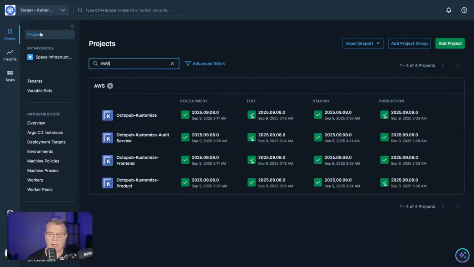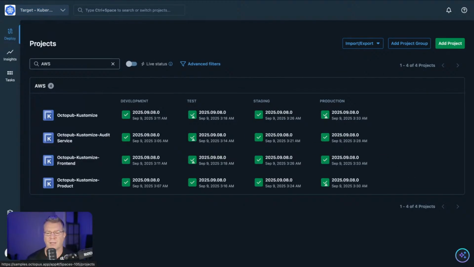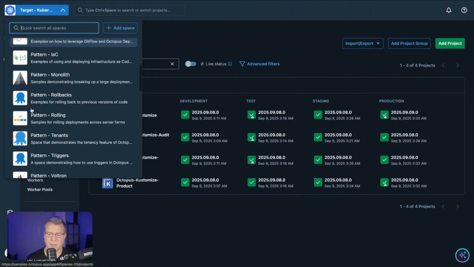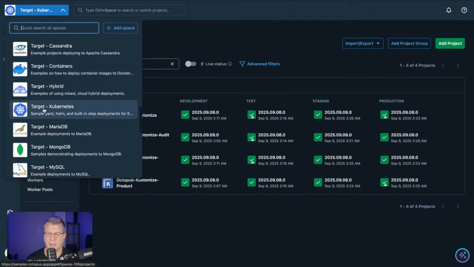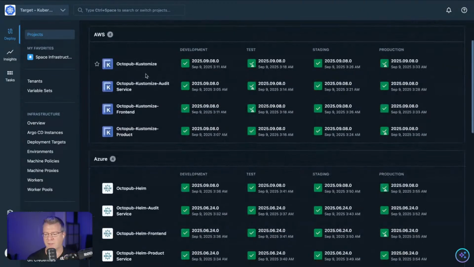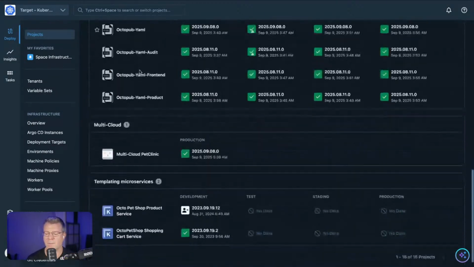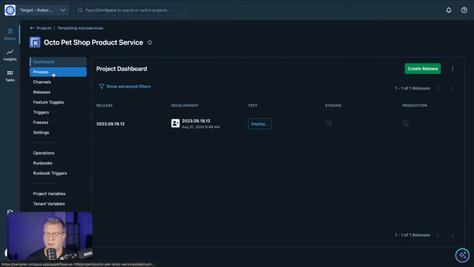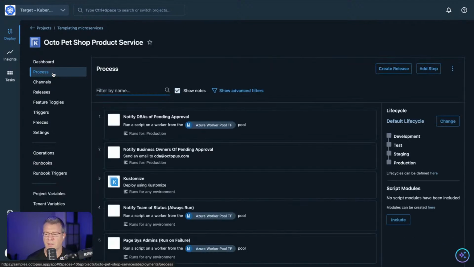It really depends on how you're defining these things. If I jump back to my dashboard here and I switch my space from, say, this space into something a little bit more meaningful, like, say, this Kubernetes space, for example, and I jump down here, I can see that if I take a look at another project instance here and I take a look at the process defined for this, you can see that it looks different as well.